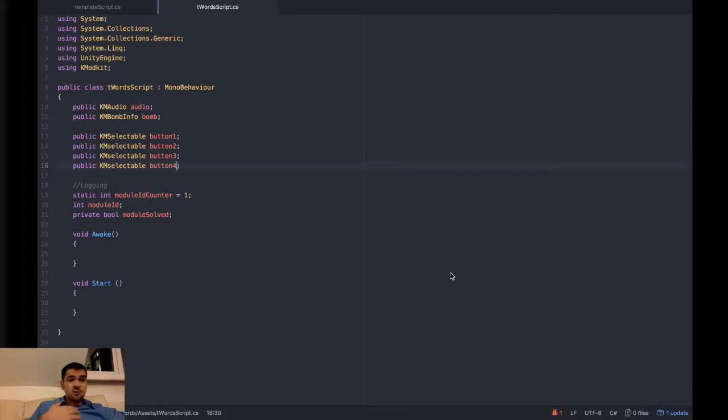Very good, TW has got the answer. It's supposed to be KMSelectable. Now you might say, well, it is KMSelectable. The difference is, though, the first one has a capital S, the other ones don't. And this is something you'll realise very, very quickly. Case sensitivity. Case sensitivity is very, very, very important.